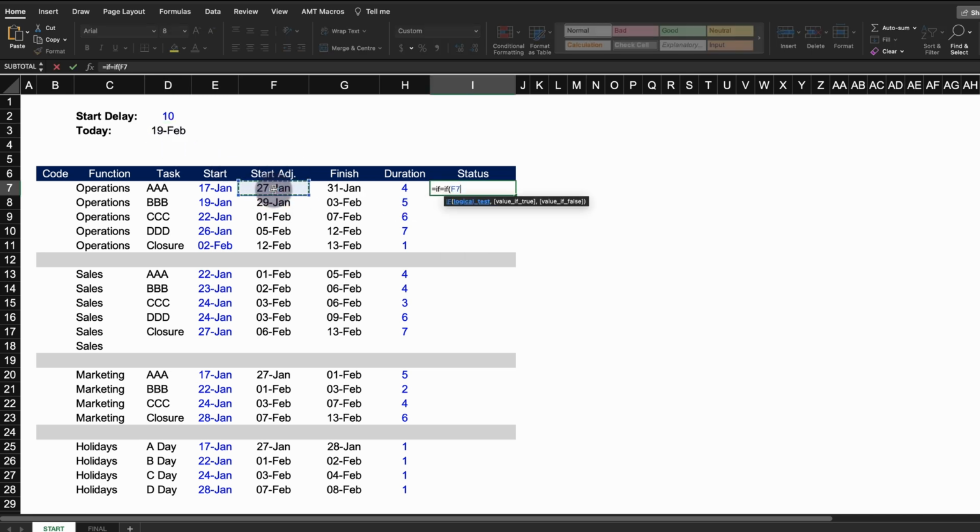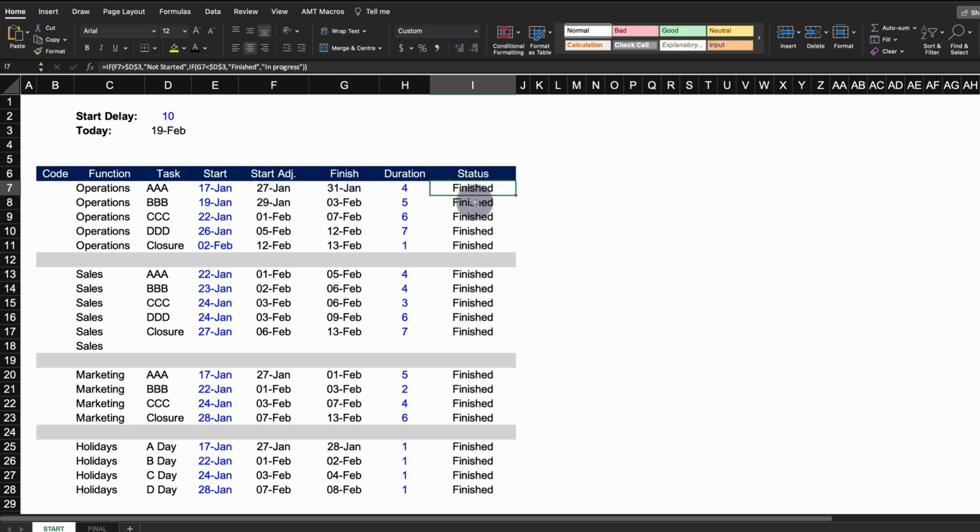If the start of the project is later than today, don't forget to lock the cell, then we put not started. Then we open another IF, and we say that if the finish date of the project is less than today, again don't forget to lock the cell, then the status is finished, and if not, then the status is in progress. Okay, my random example shows that all the projects are finished.